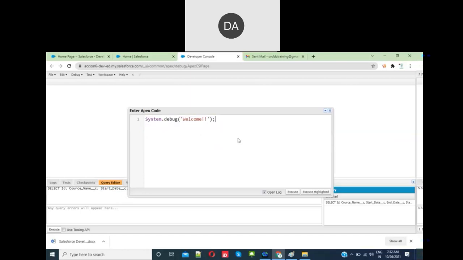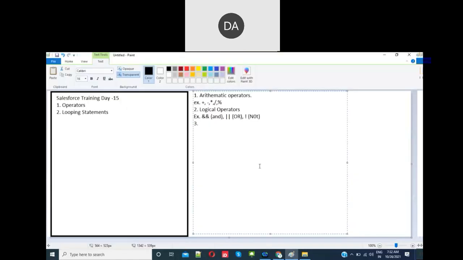For that, let's say I want to print the same message 1000 times, it's not the correct way, right? System.debug for 100 times or 1000 times. So this means the same thing has to be executed multiple times. Looping statements. Hope you have already noted down all this. Looping statements.